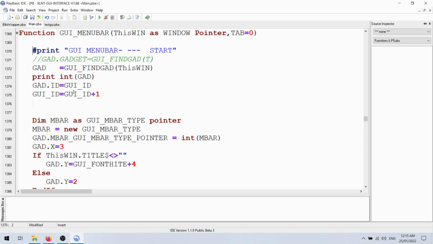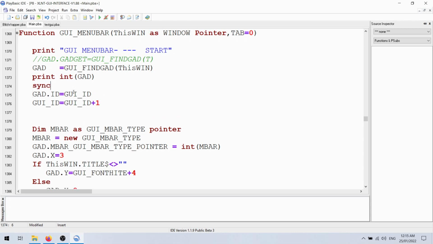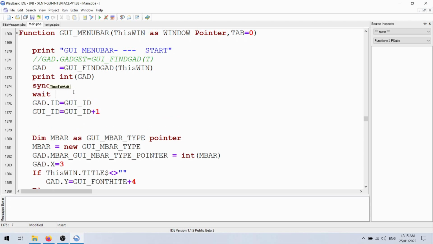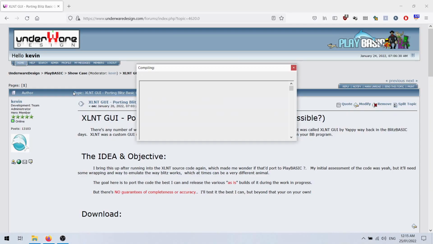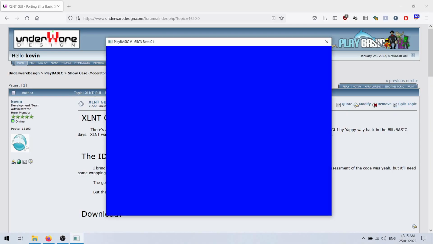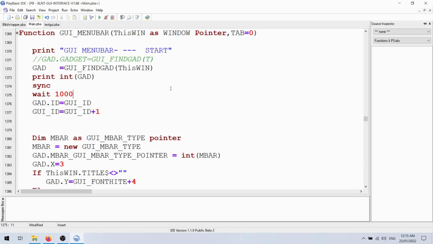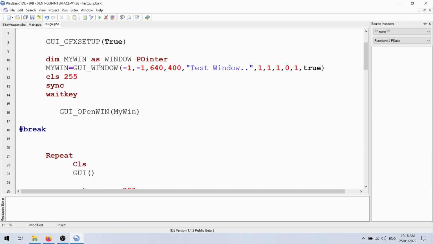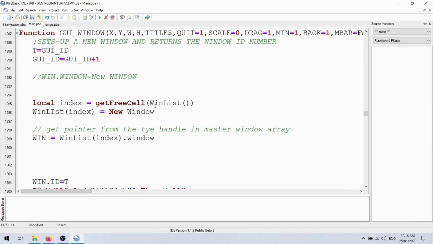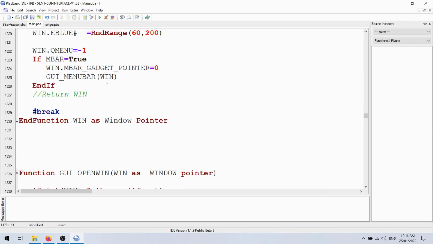Okay. I'll just print those out to the screen. Do a sync and a wait for a second, let's say, 1,000 milliseconds. We're not calling that, are we? Let's remove that function call, didn't I? Oh no, sorry, there is. Menu bar is there.